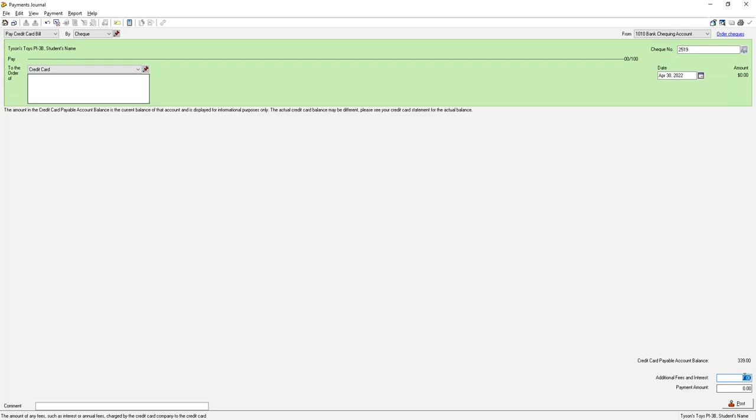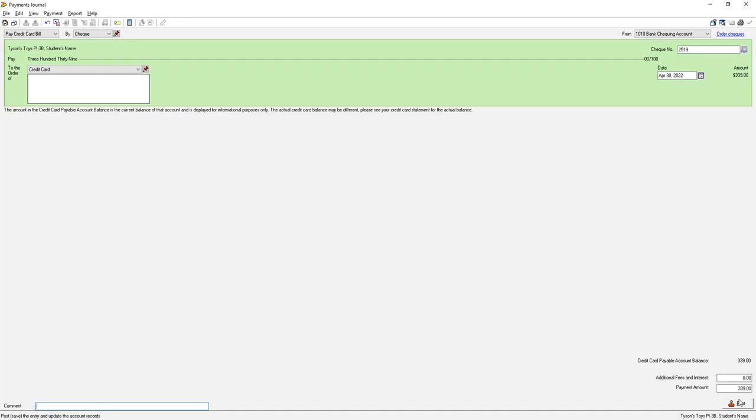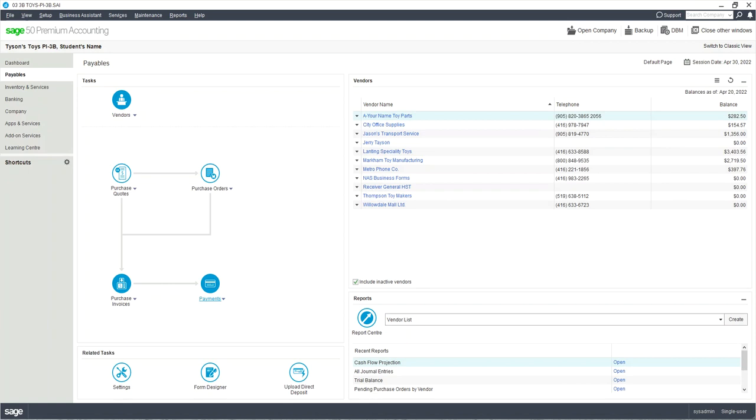Now assume that there are no credit card or interest fees that we have, and then you have to mention how much payment you're making. Let's say we're making a payment of $339, and then we check the entry. The entry will be a debit to credit card payable and a credit to the bank account, and then we click post and we're done. Okay, so this covers all the entries that we're supposed to do, all the different types of transaction in chapter 3B.